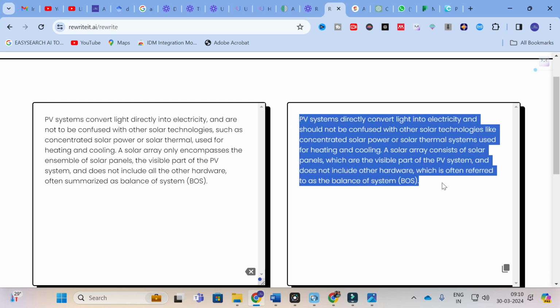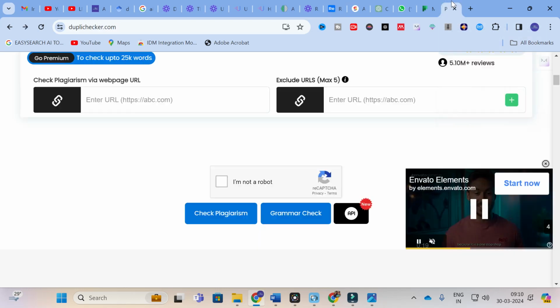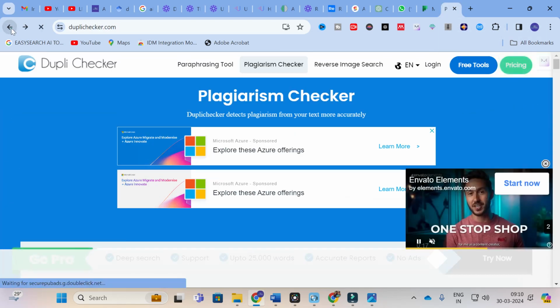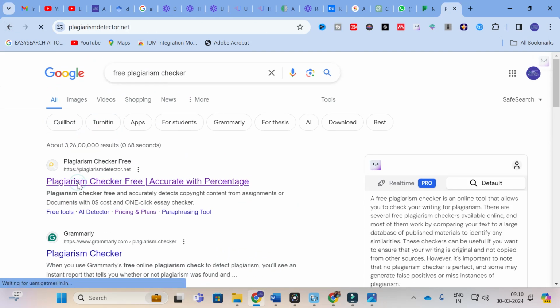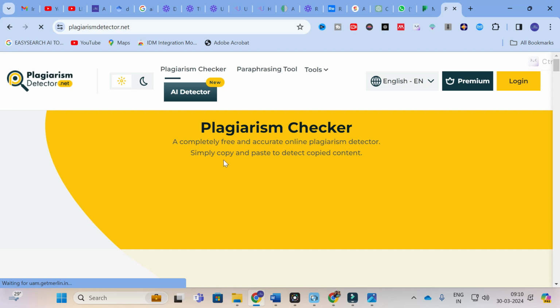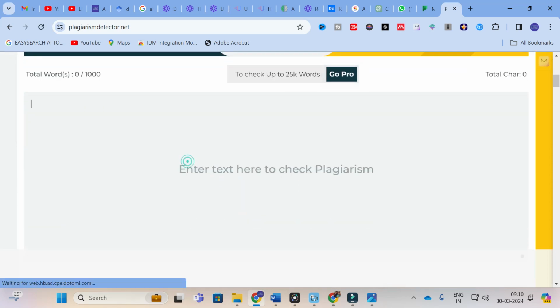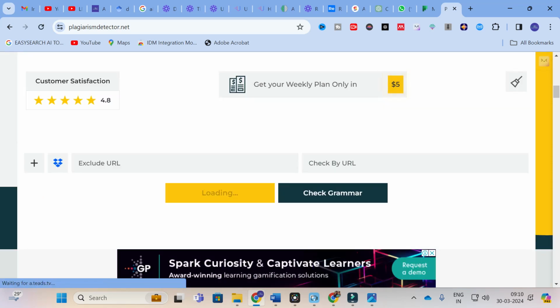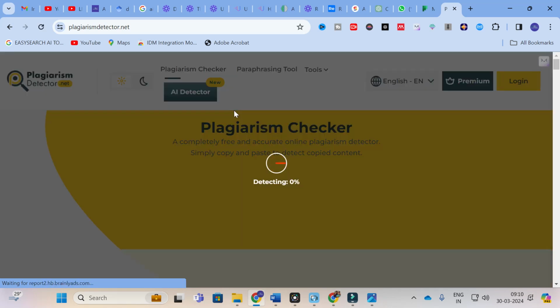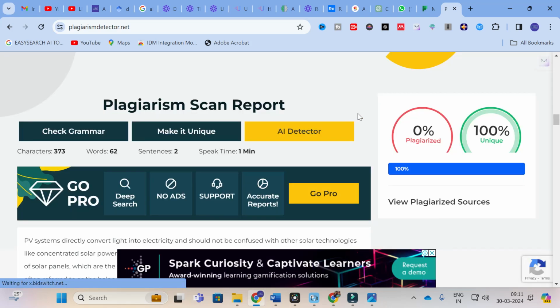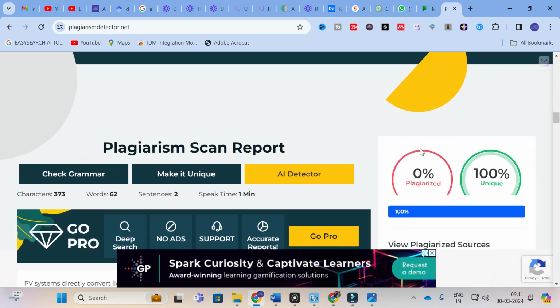So again copy this rewritten content, go to that other free plagiarism checking software, Plagiarism Checker. So here I am going to enter the paraphrased content. So after that you can click check for plagiarism. So it will take several seconds to generate our result. So here you can see that after paraphrasing, after rewriting, it is showing that it is 100% unique.